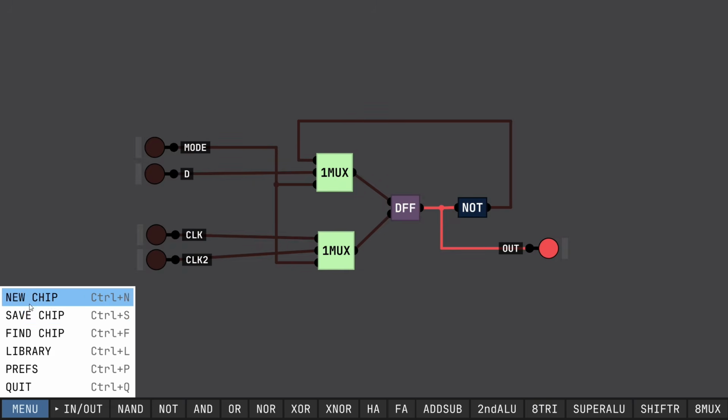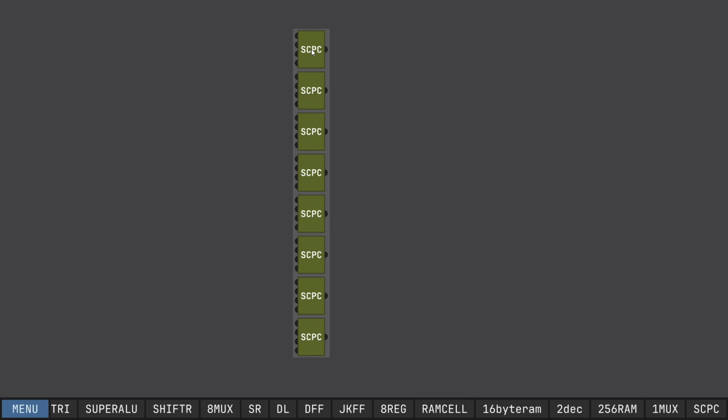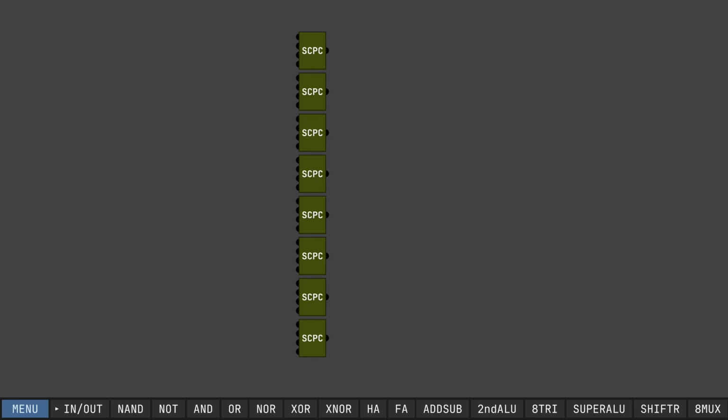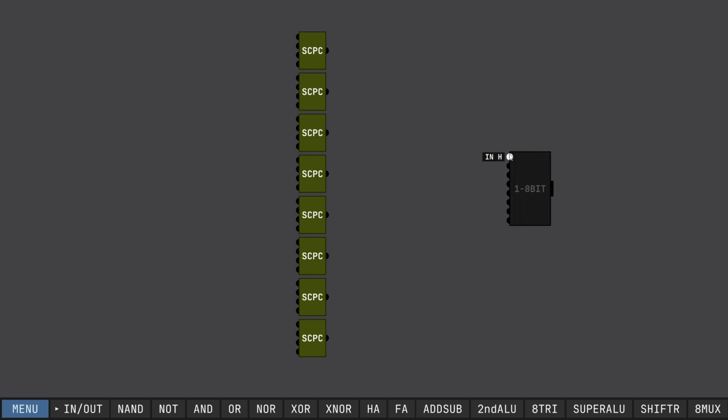And now let's make the new chip, the new program counter. So we're going to need 8 of these. Okay, cool. Just like that. Let's make this into, of course, a byte. So we're going to take this output like this.